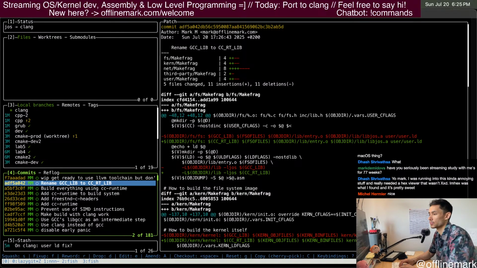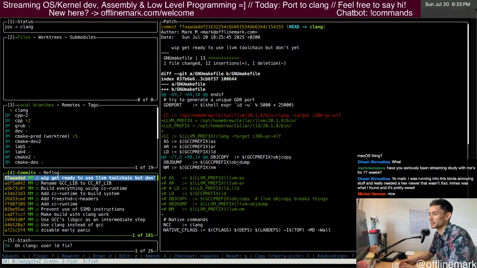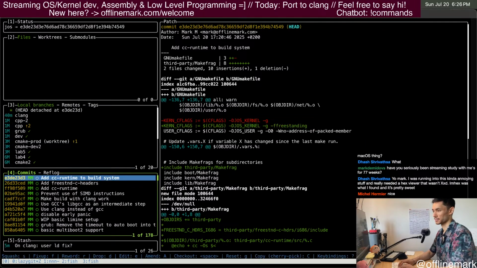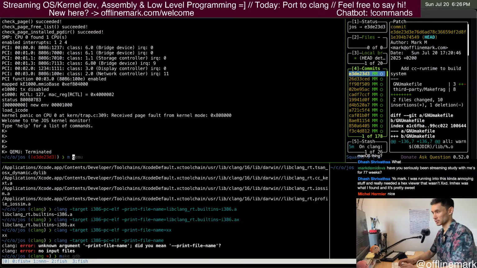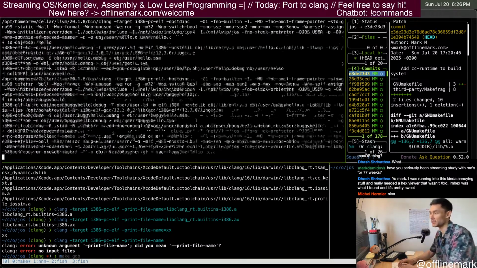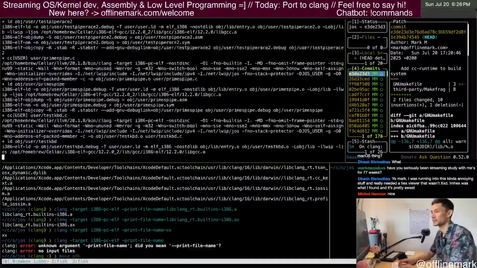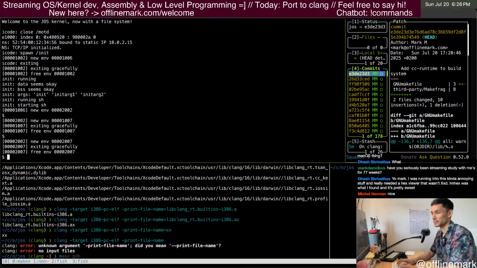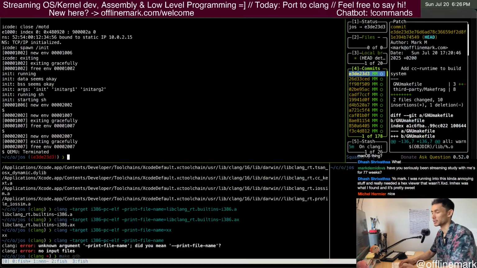Let's just wrap up by figuring out what went wrong where. I mean, so add CC runtime to build system, right? This should completely, absolutely work. That should be our known good state. Yes, so we're good. So we have our known good state, right?